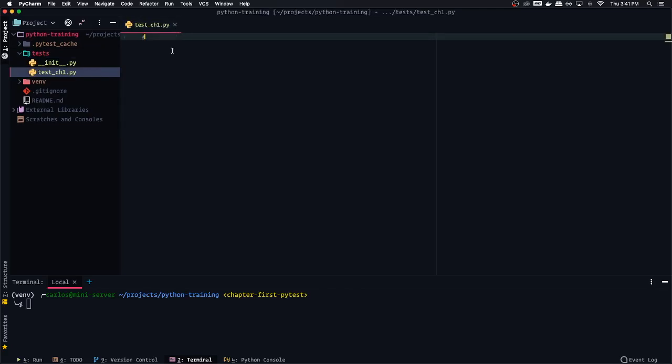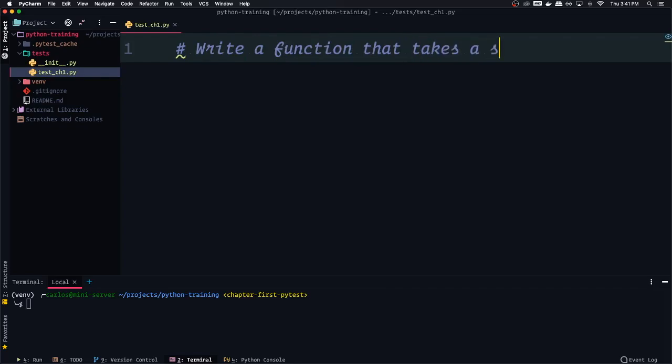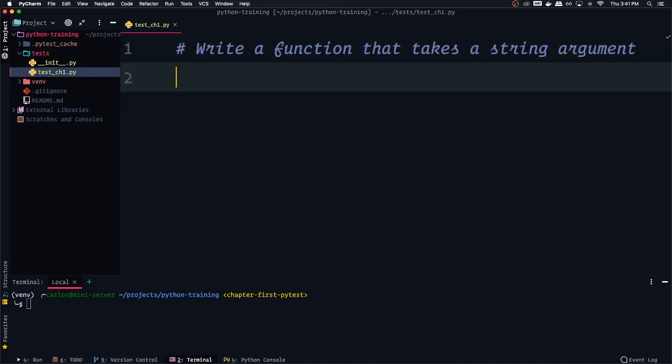Okay, now in here, we're gonna start with a coding challenge. Let me make this bigger so you can see it. Hopefully this one is pretty straightforward, but it's a common one. Write a function that takes a string argument and have this function return the number of vowels in the string.